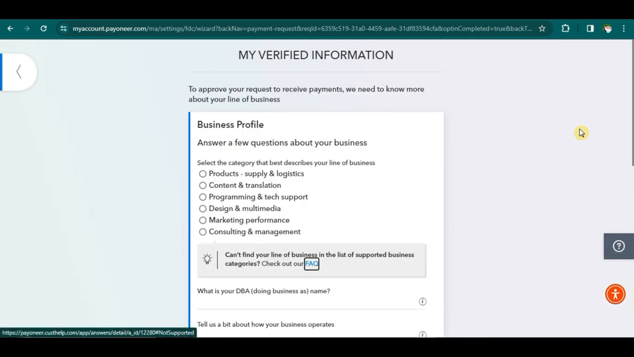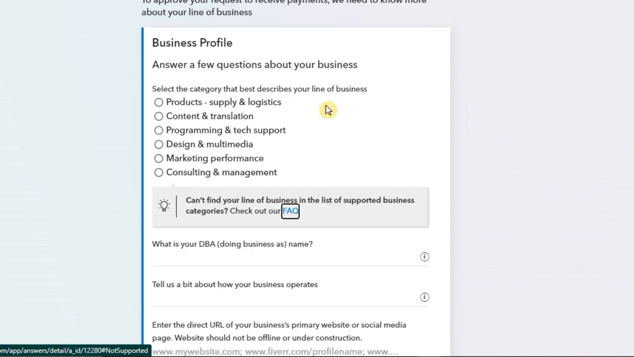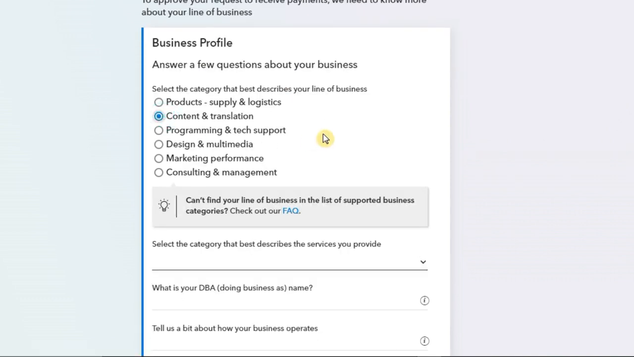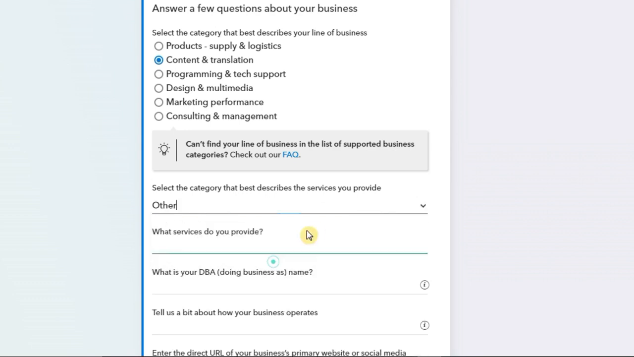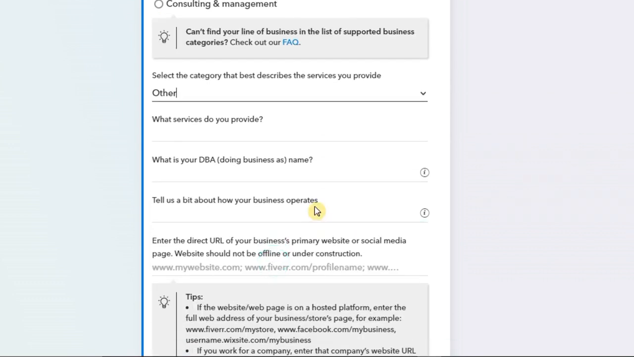So here you just have to answer some questions about your business. So here again, for example, category, content, and translation. Then the service that you provide to your clients. Just select the category that fits your service the most. And then what specific service do you provide? So for example, you provide video tutorials.